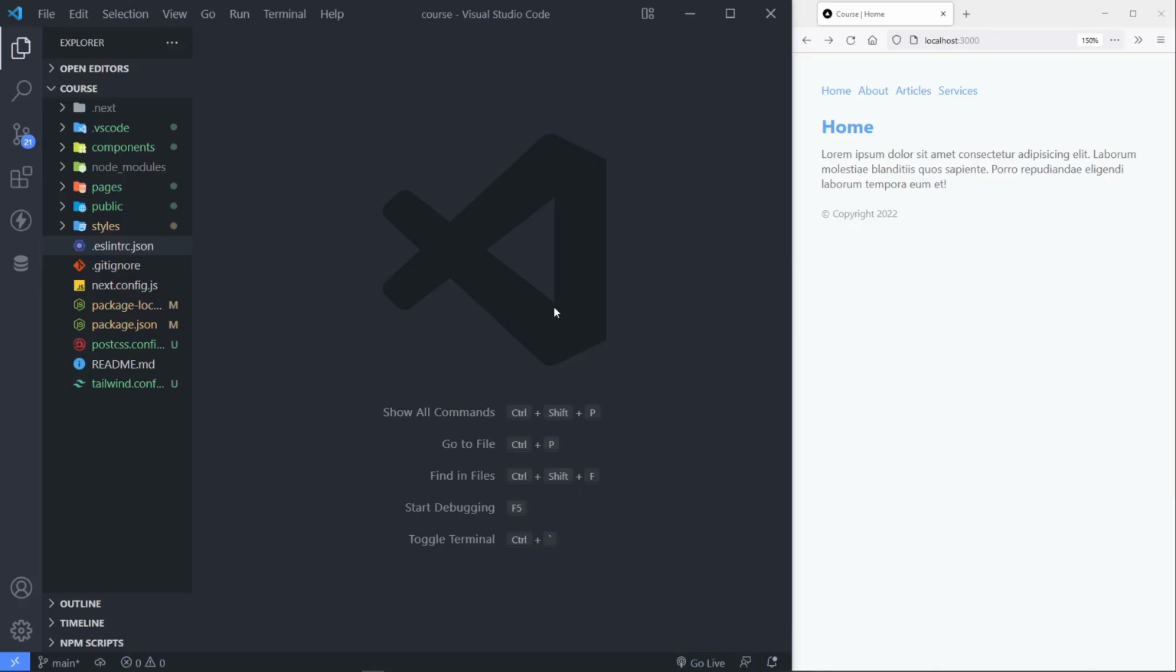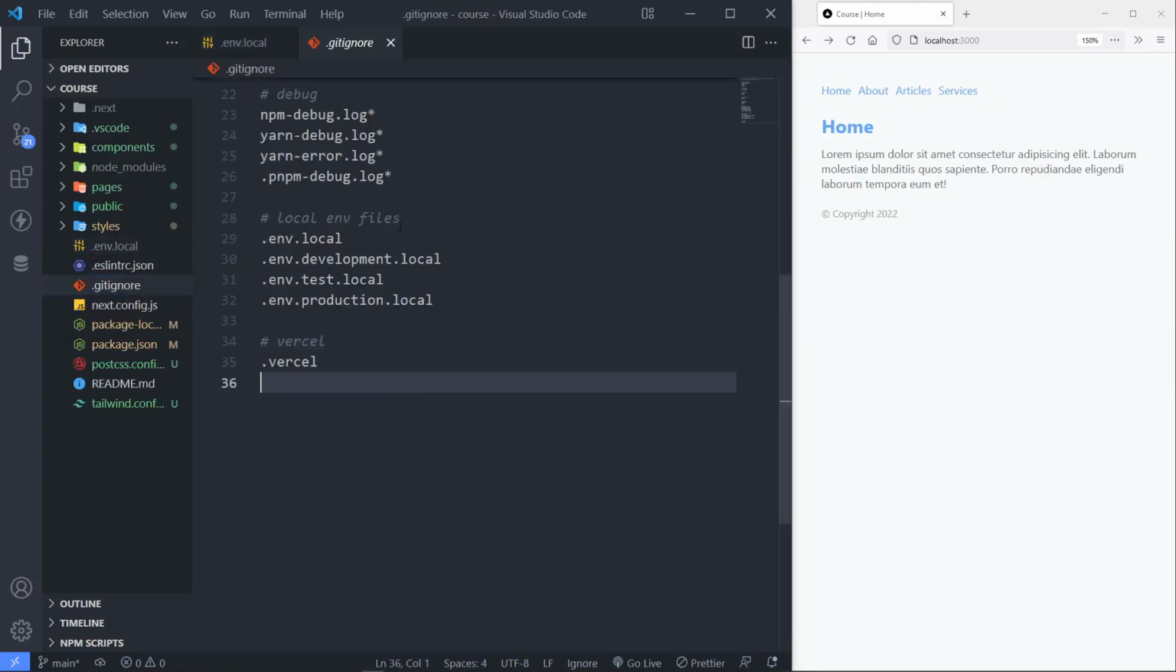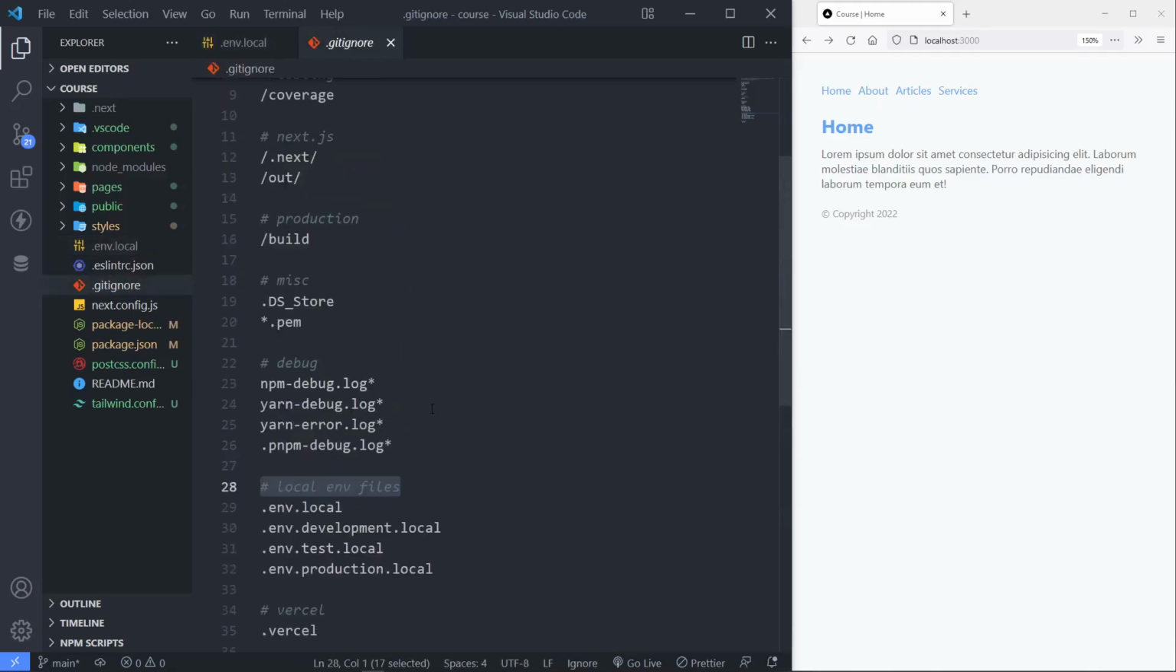So now we're going to deal with environment variables in Next.js, how to create them and how to access them. In order to do that, all we have to do is create a new file and call it .env.local. That's it. As you can see, it will be git ignored, meaning any secrets or passwords in this file will not be exposed to the public.